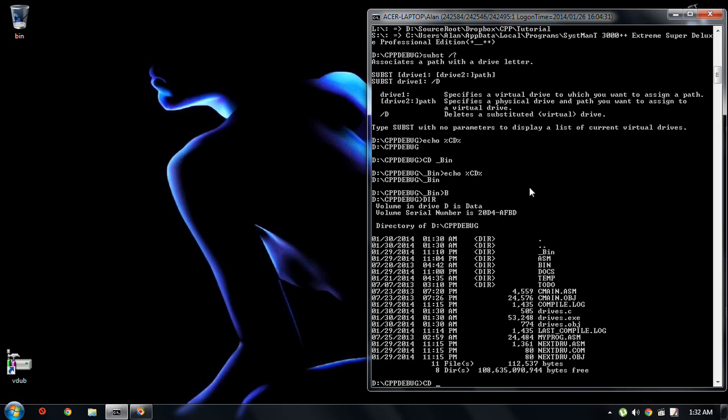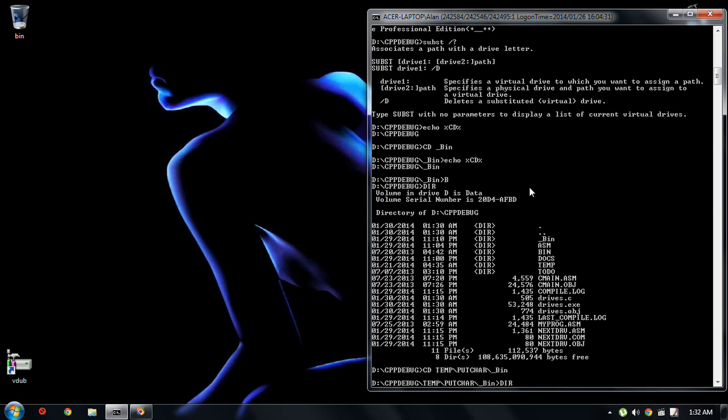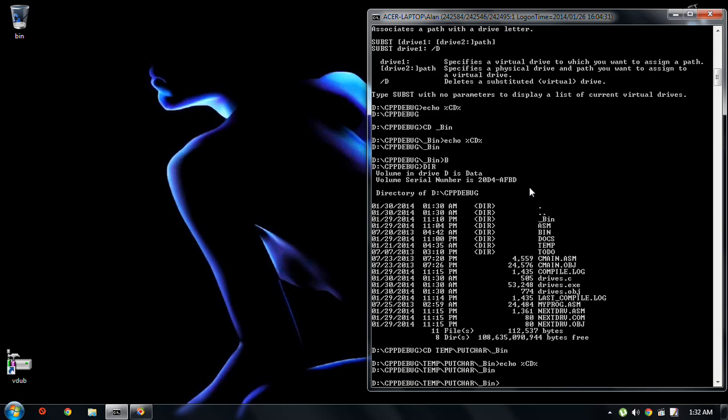Let's see. Make it big and long. See? Okay, so we have %cd% to get a path that we want to assign the drive letter to, and we can get the first available drive letter. It's not what I want exactly, but it's pretty close.